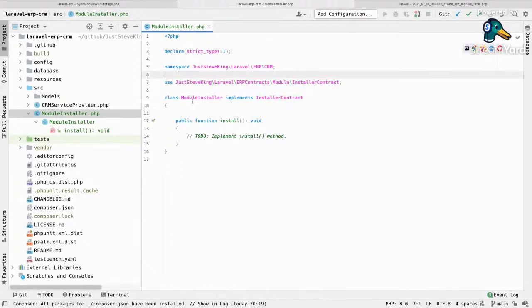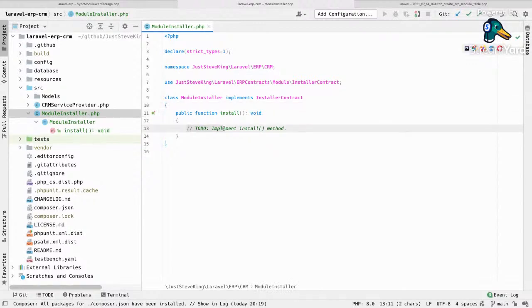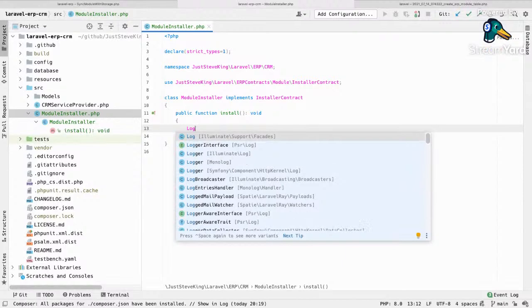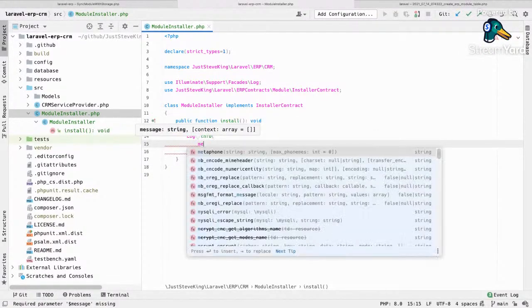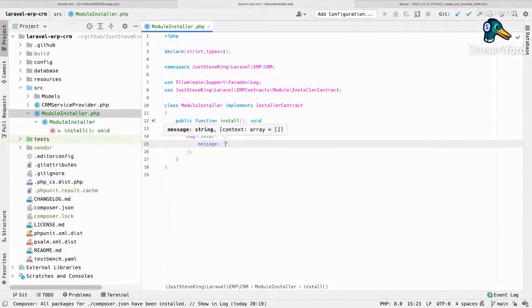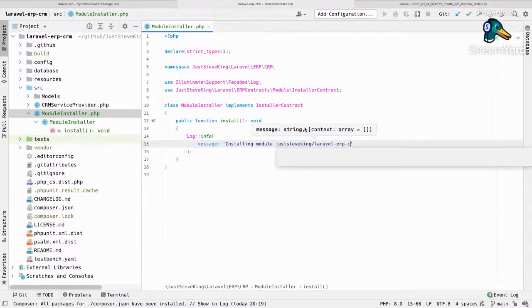Simplify. And all we're going to do right now is log info, where the message is installing module, just Steve King, Laravel, ERP, CRM. Don't need any context. There we go.